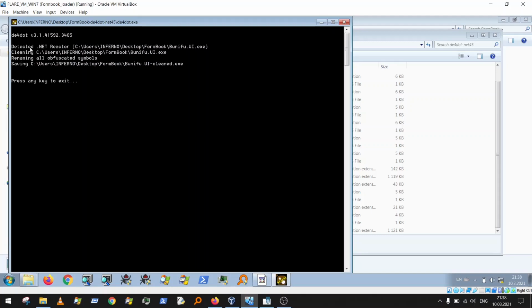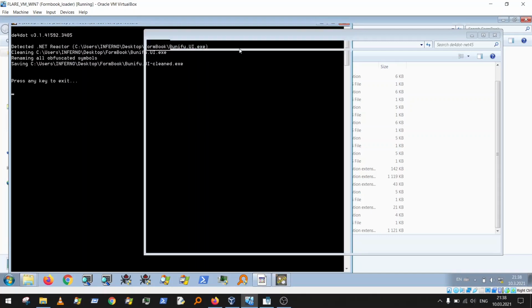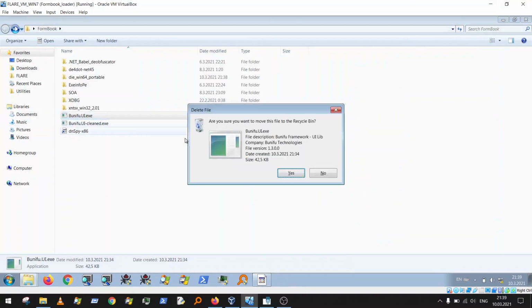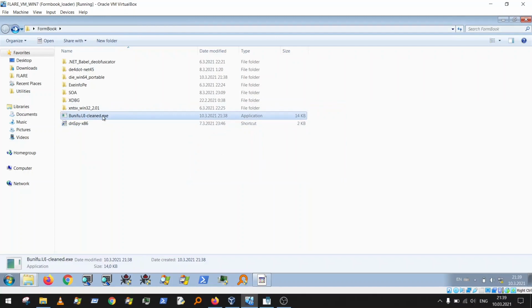Detected .NET Reactor, cleaning, renaming, saving. Okay, and here we got the clean version. Now we can delete this one. Yes, we can rename this as stage 1 Unity 3D, because it was a Unity 3D resource.